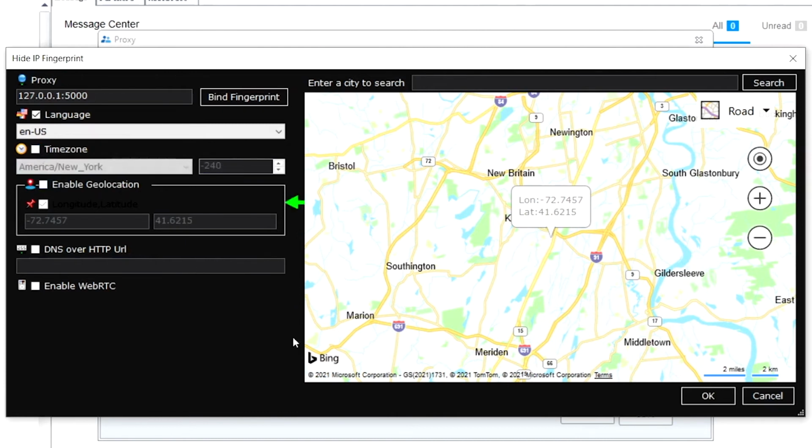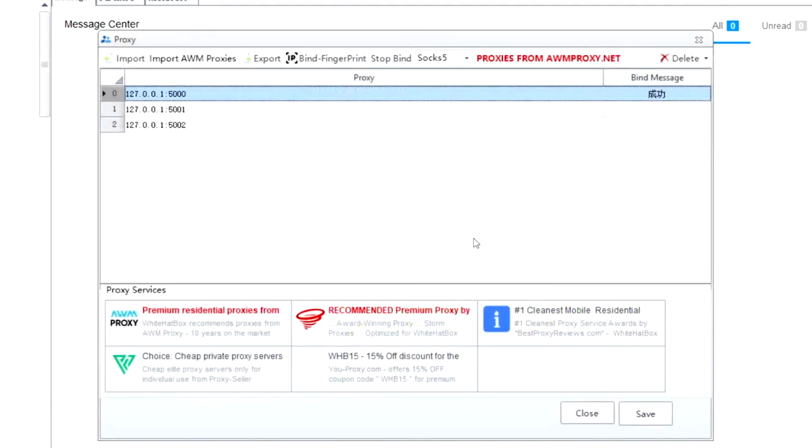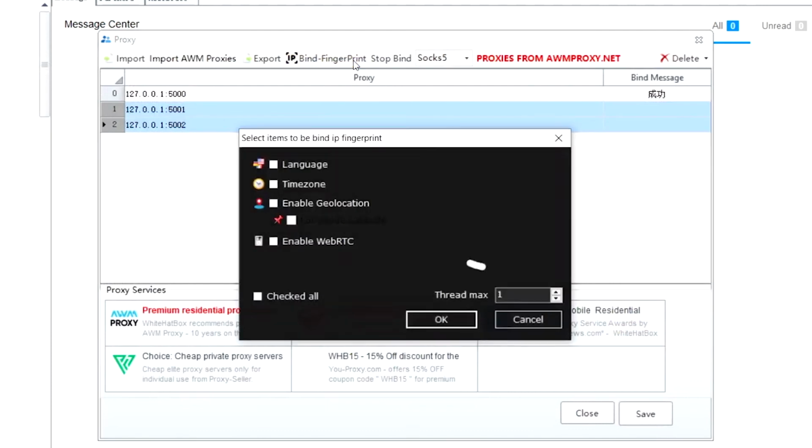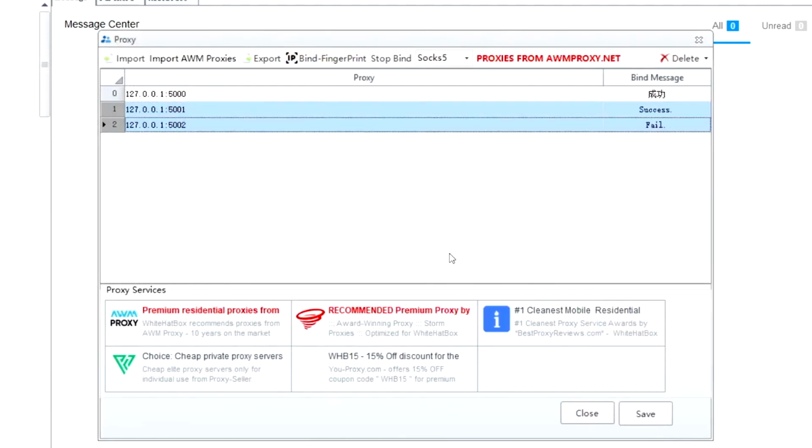But I also remind you that with free proxies, your security may be in danger, as such proxies are often banned and do not guarantee security.